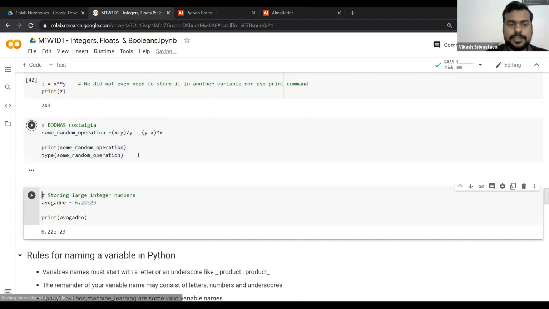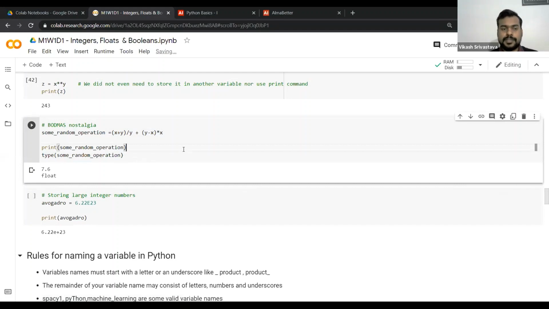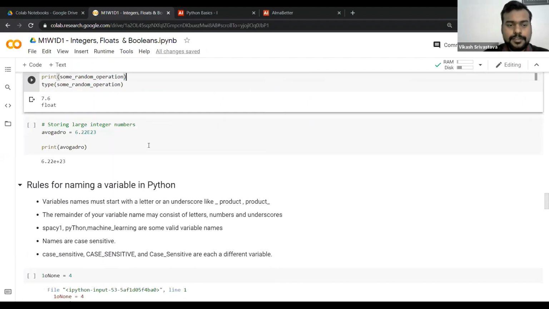So let's go ahead and execute this cell by pressing shift plus enter. So some_random_operation. This is the variable name, and this contains the value 7.6, and the data type is float, right? So you know already about the float data type. It has decimals in it. Okay.